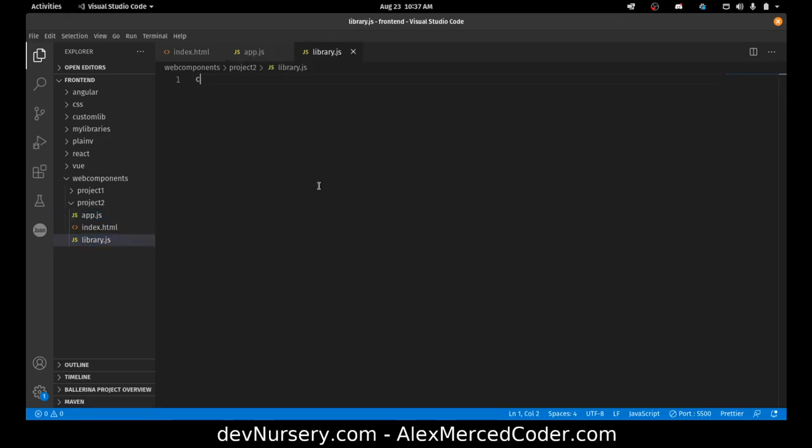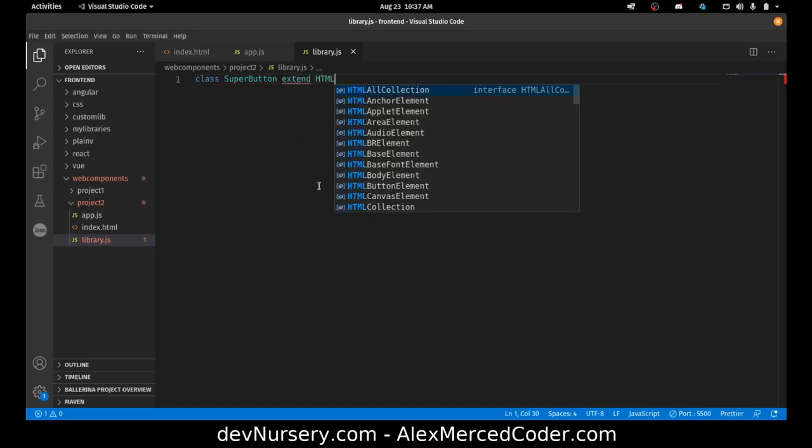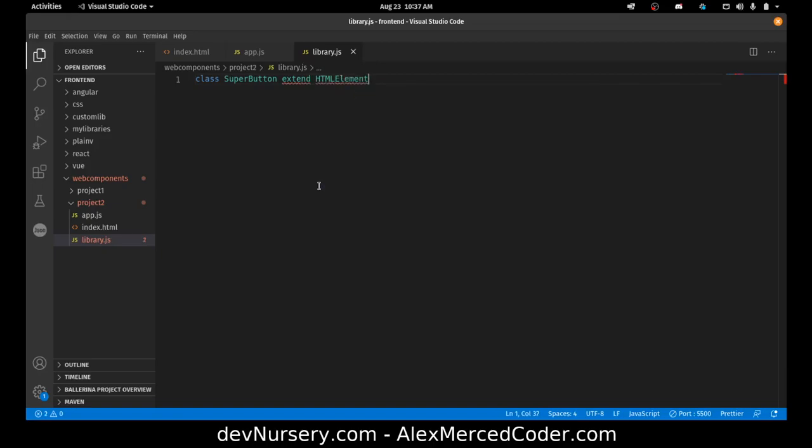So again, the way you create a web component is first you create a new class. We'll call this SuperButton, and it's going to extend the HTMLElement class. There we go. Technically right there you've created your class, but it doesn't really do anything. So there's a couple things you want to do.